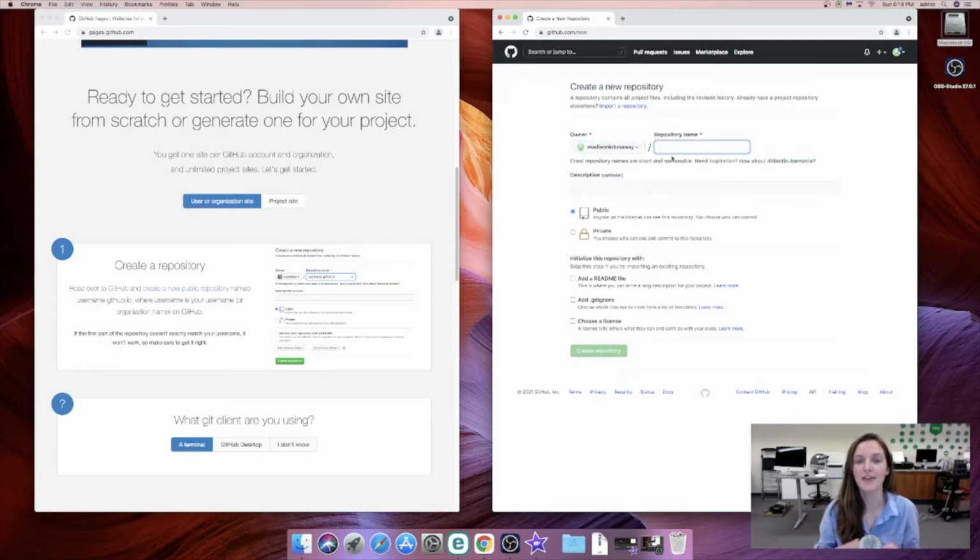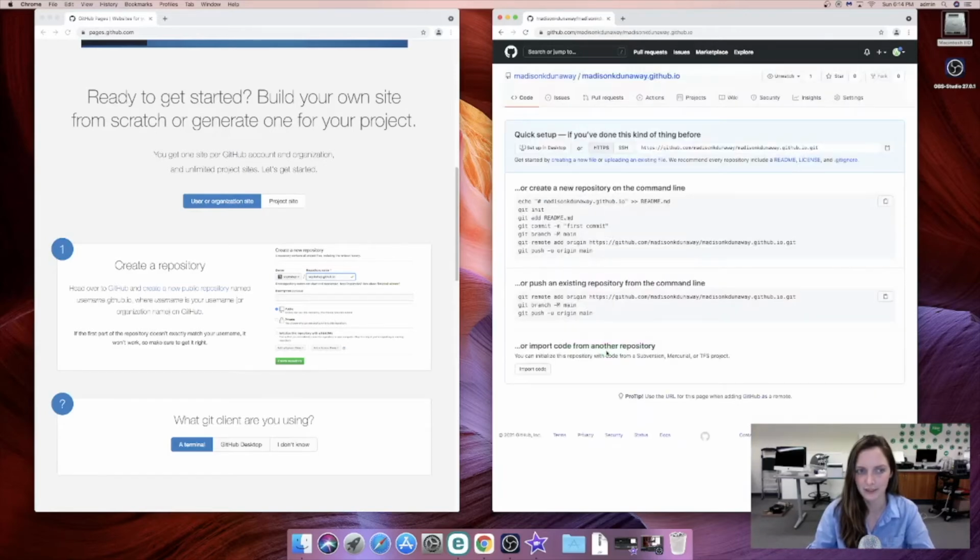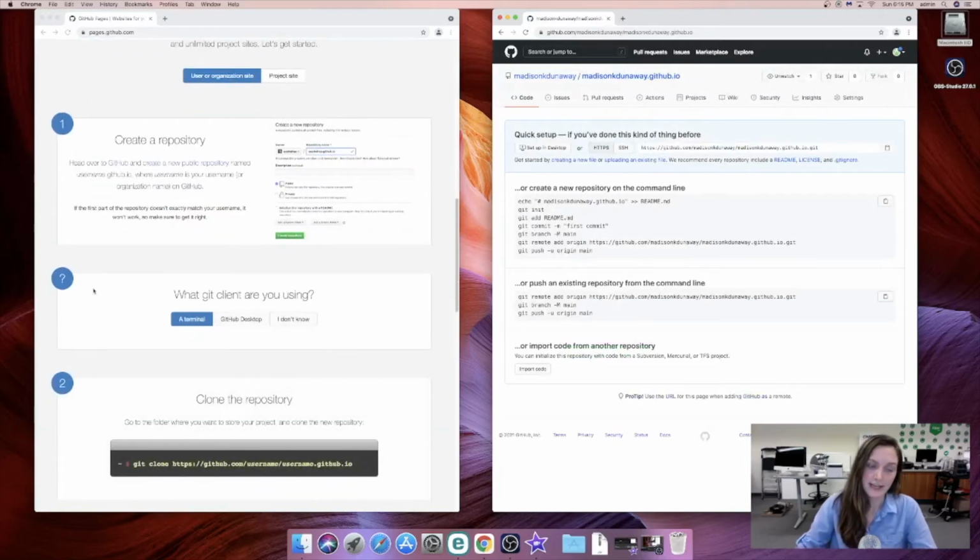It's super crucial that your repository name is your username exactly, followed by .github.io. So my username is MadisonKDunaway, so it's MadisonKDunaway.github.io. Sorry, not .com, .io. Okay, and then for the description, I'm just going to put intro to DigiFab site. It's going to be public, and you don't need to select any of this stuff down here. Click on Create Repository. Fantastic. Okay. Now it's over here, asking you a question: what Git client are you using? We're going to use the terminal.